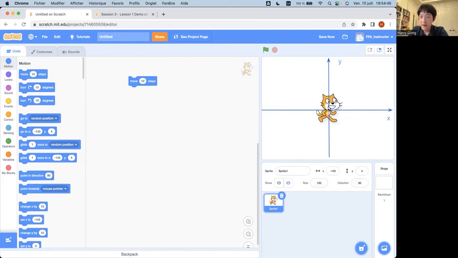And if we try moving the cat along the y-axis, when it's at the top of the screen, the y value is big. And when we're at the bottom of the screen, the y value is small. And we can actually select here and type the coordinates that we want the cat to be at, and it will go to that location. For example, if I type 0 and 0, it will be back at the center of the stage.